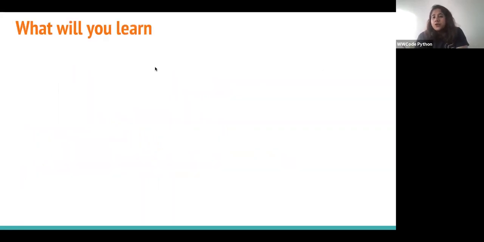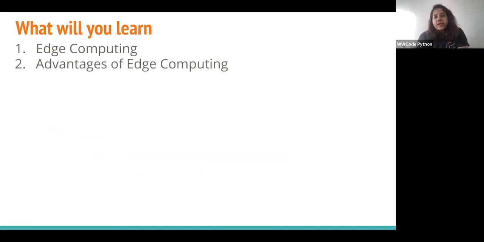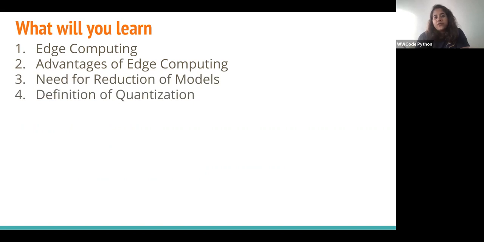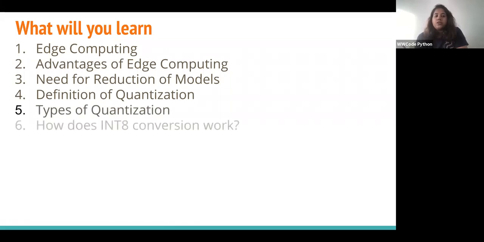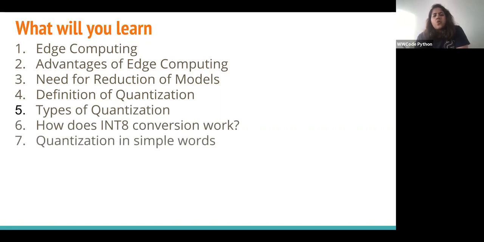So what will you be learning today? I'll be again going over edge computing and the advantages of edge computing. This is for people who haven't joined our previous sessions and are joining for the first time. And what is the need for reduction of models? How to define quantization, what are the types of quantization, how does this int 8 conversion work, and what do I mean by quantization in simple words?